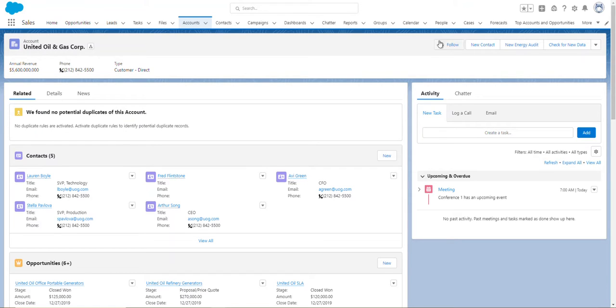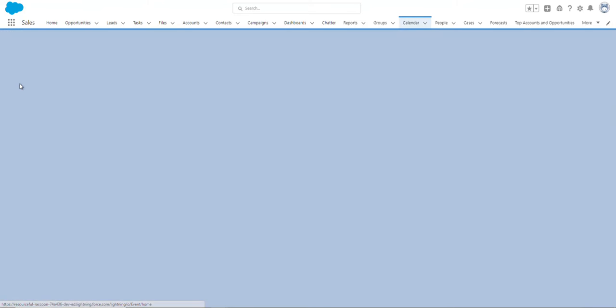But that's just a quick overview of different ways that you can use the calendar. And if you don't have calendar on your menu, you can always again click over here and type in calendar and it will jump you to the calendar.